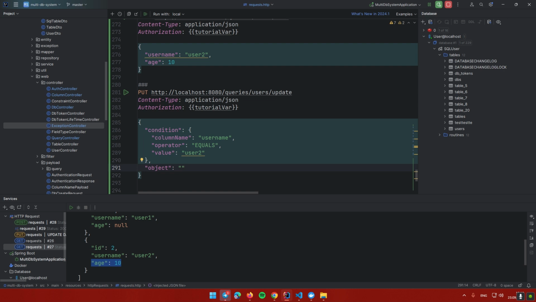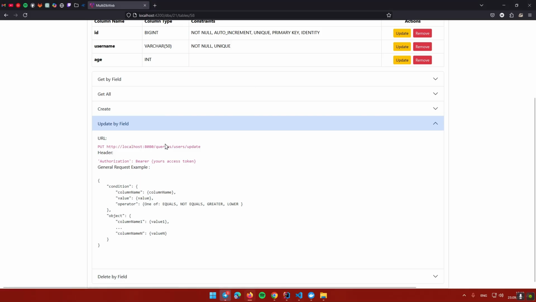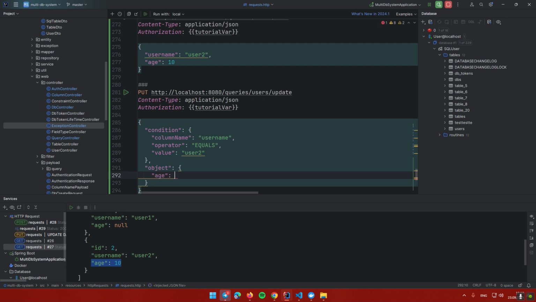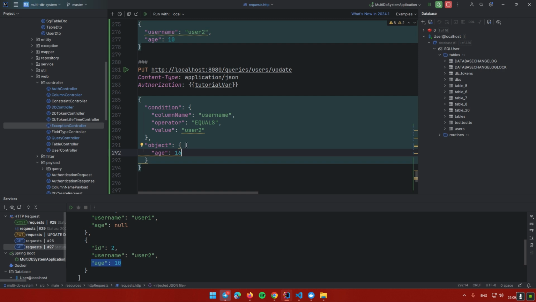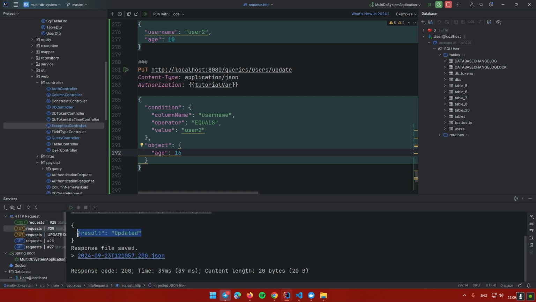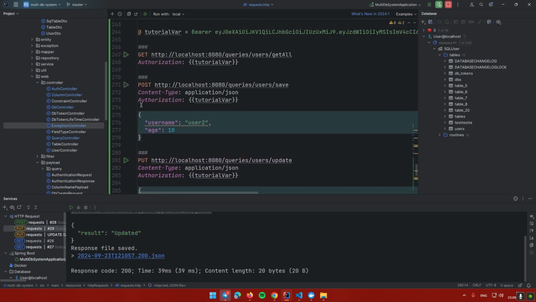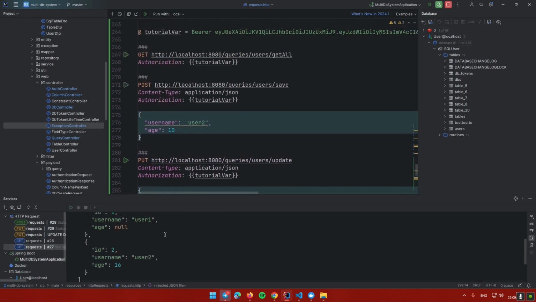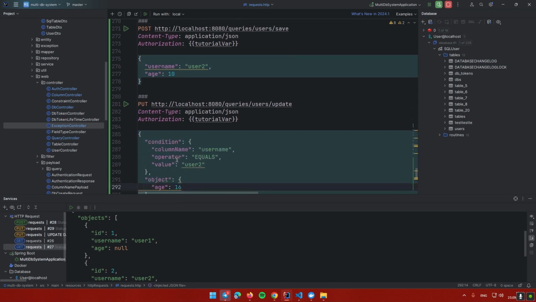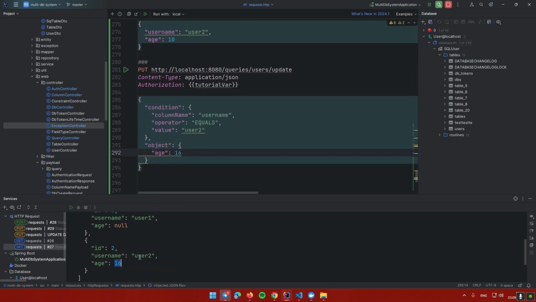So now we need the object of what we update. So we need to specify age, and we want to say that age will be 16, for example. And let's send the request. So we see that our record is updated, and we updated the age for the second user.